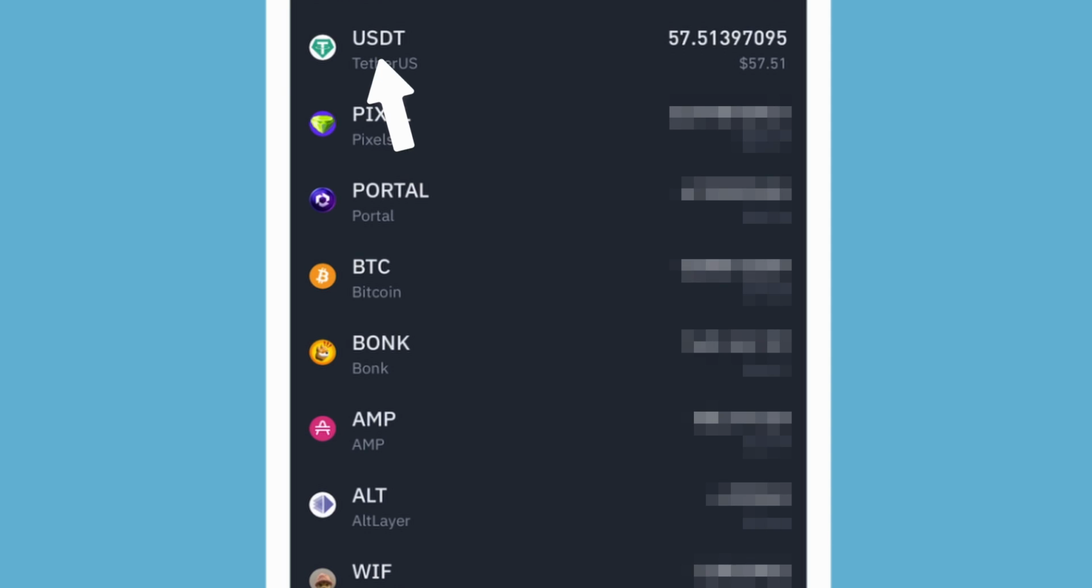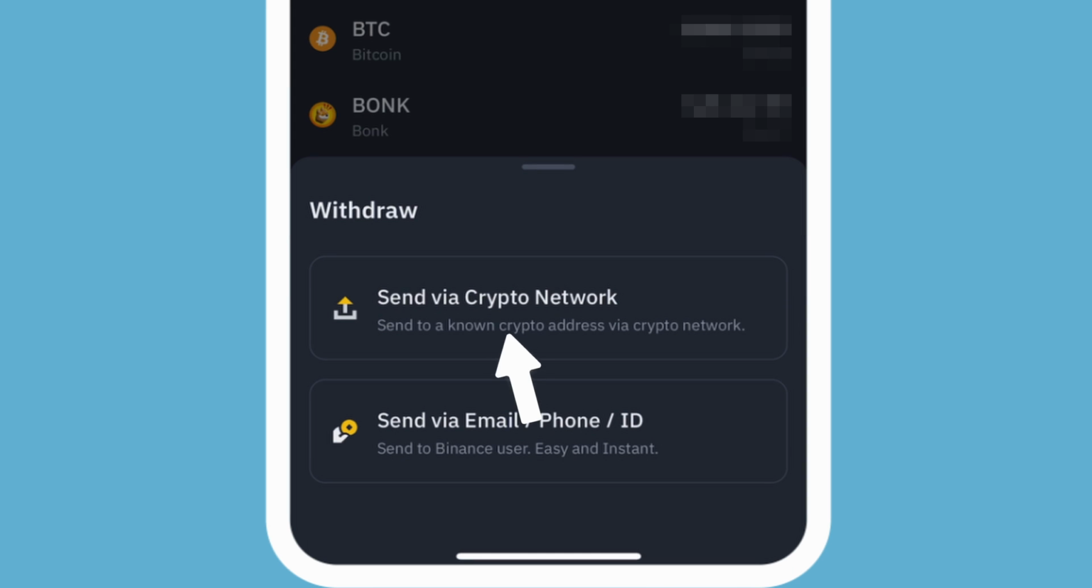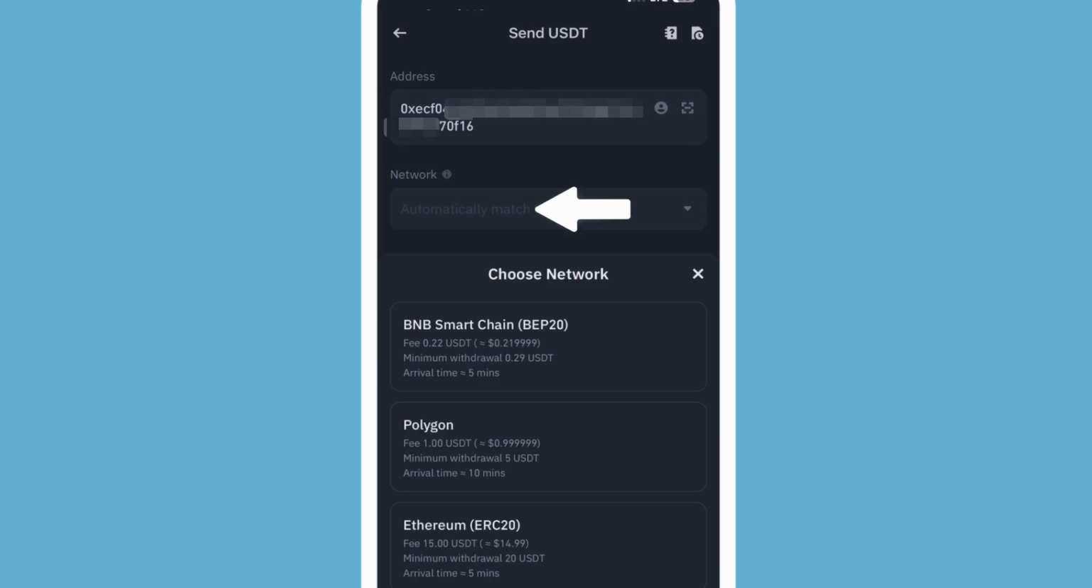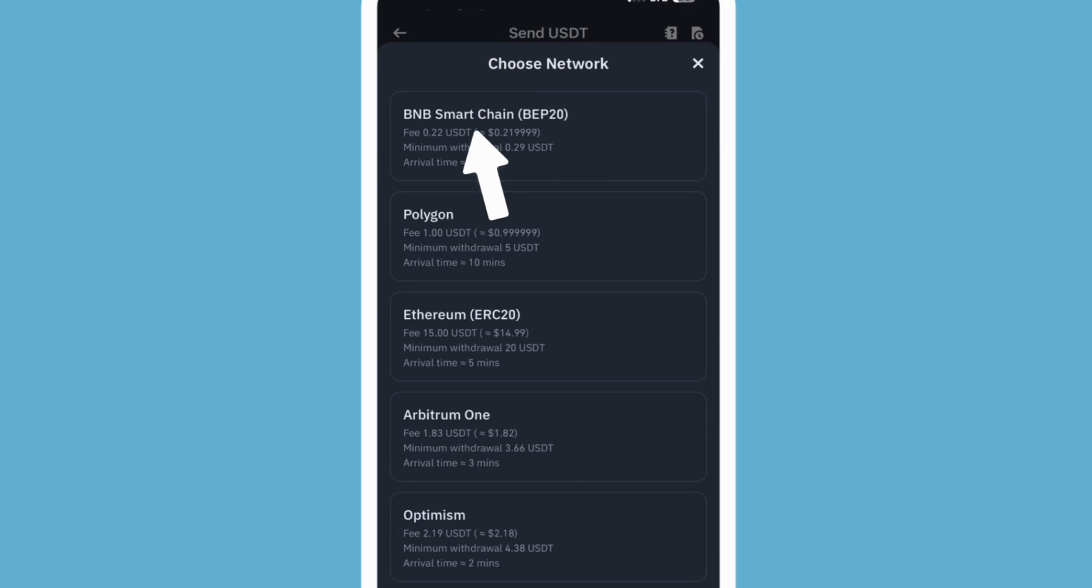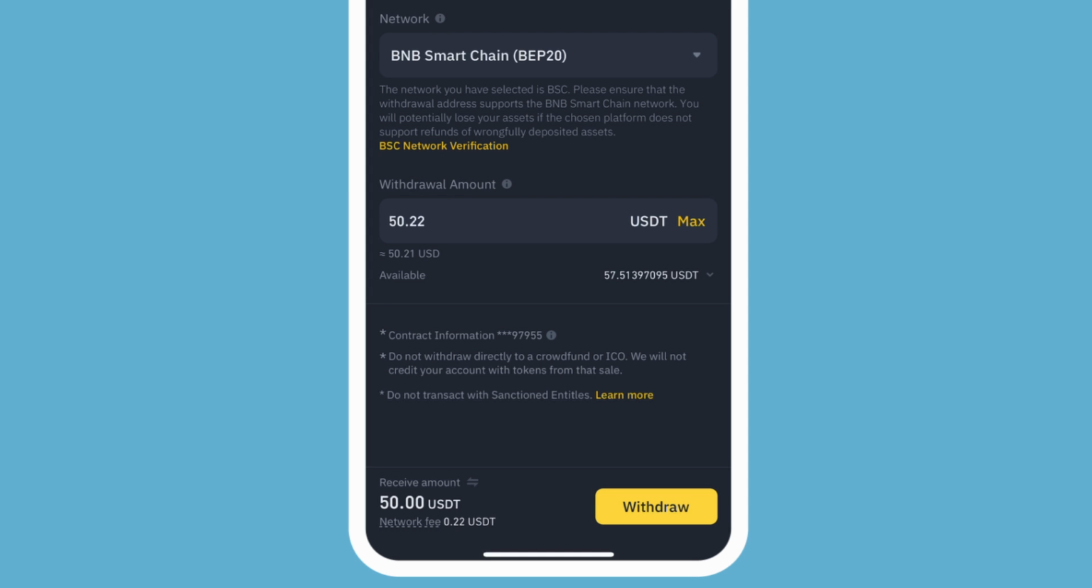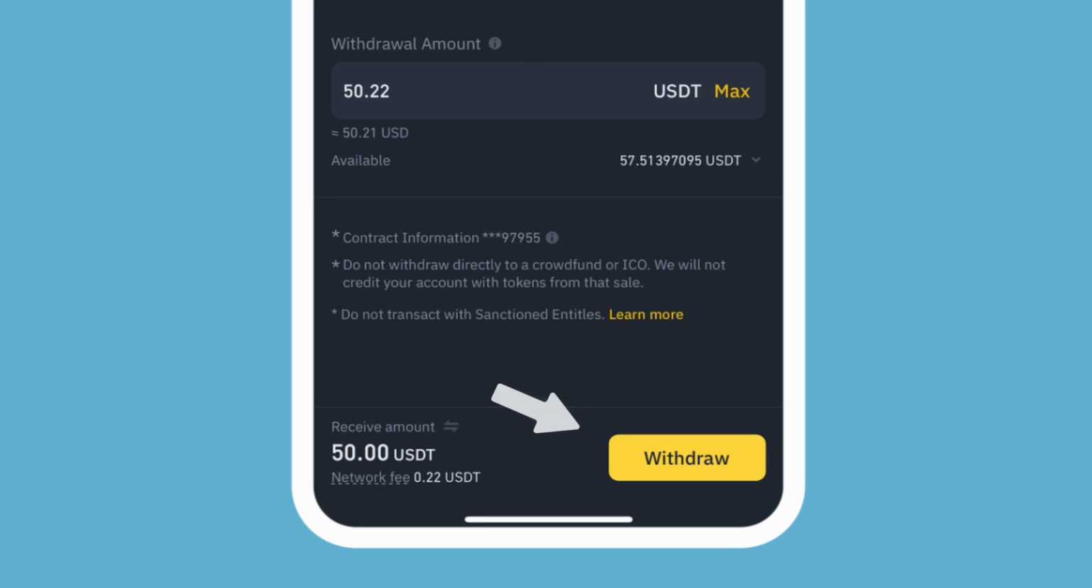What I want to withdraw is USDT, sent via crypto network. I'll paste the address here. On the network, I'm going to choose BNB Smart Chain BEP20, and I'm sending $50. I can decide to add 0.22 to pay for the network fee. So I'm going to receive $50. You can see that at the bottom left corner. So I click on withdraw.